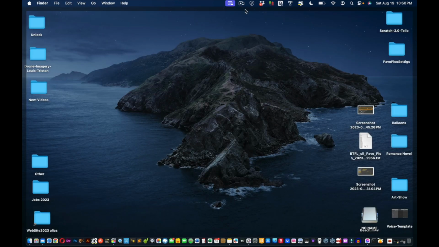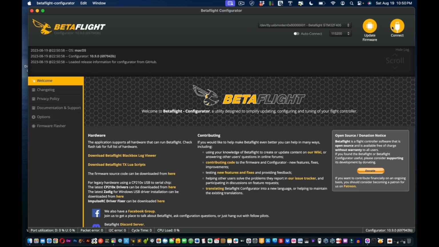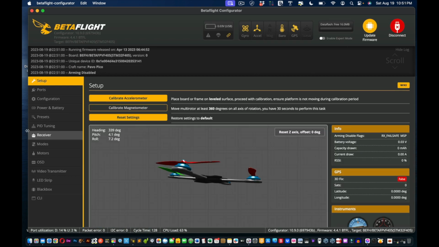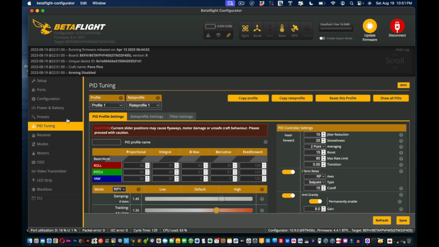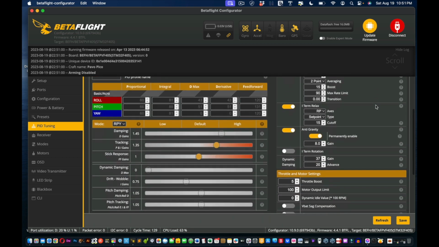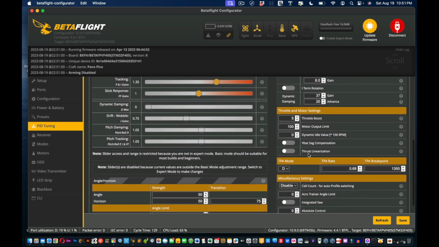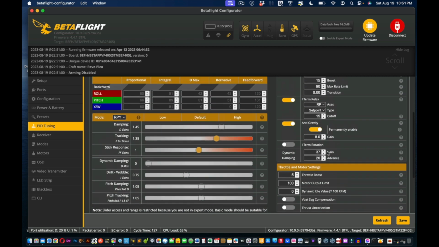Hey, what just happened? I'm just going to do it again so that you guys can get it. So we're going to launch Betaflight again. Hopefully the settings saved. I'm going to click connect. You're going to go to PID, and when you're at PID, you're going to scroll down a little bit. Keep scrolling. See where it says TPA mode? TPA rate, 0.65. I mean, 0.68. Sorry, I put 0.68. TPA breakpoint, 1350. And then you're going to scroll back up again.